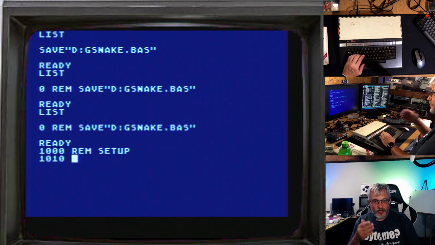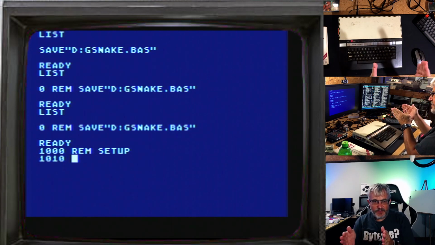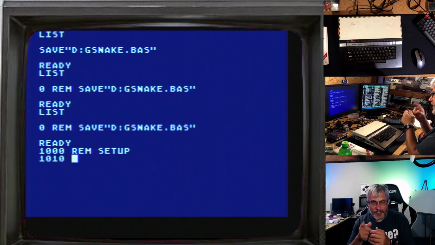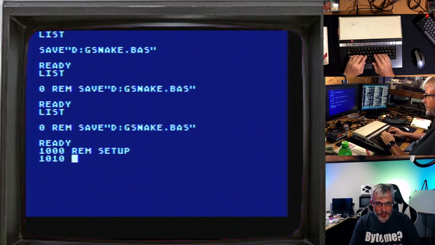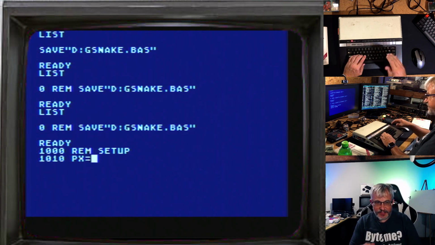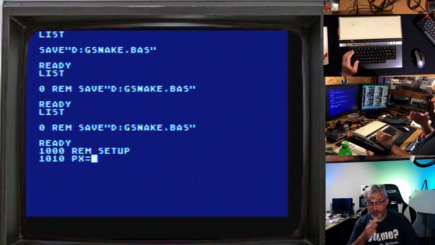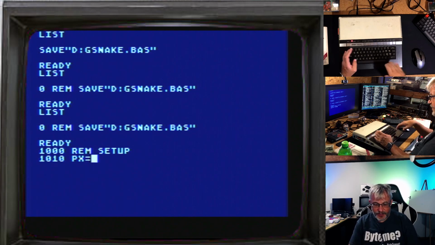So let's think about it, we need to be able to store where the snake's head is. I'm thinking we store the snake's head position and then the rest of its body in an XY array. That's what he did in the Apple video, and that kind of makes sense. So we're going to do PX equals, and my screen is 40 characters across, so it starts at 0, 0 through 39, so middle will be 19.